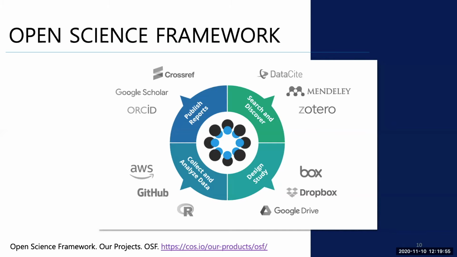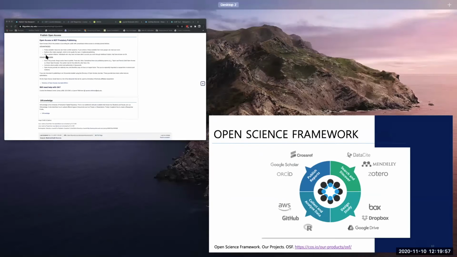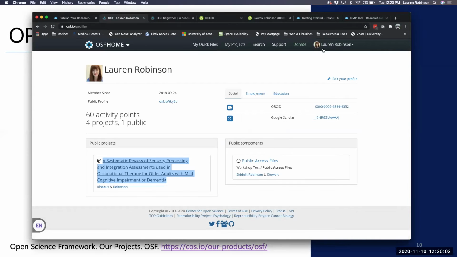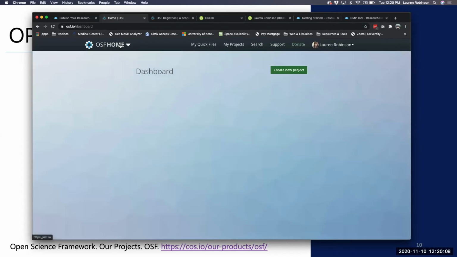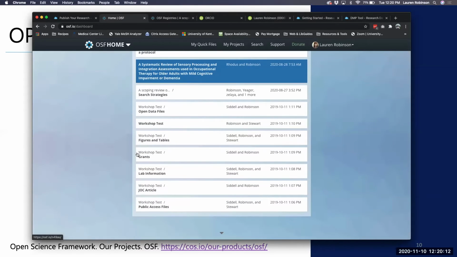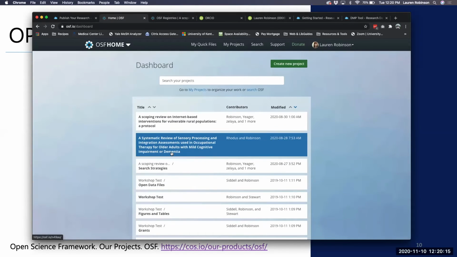So that's OSF. I'm actually going to show you all a little bit of what OSF looks like. So this is my OSF. If I click my home button, this is what the dashboard looks like. You can see I have several projects going on in here. Here are some projects I've actually recently worked on.